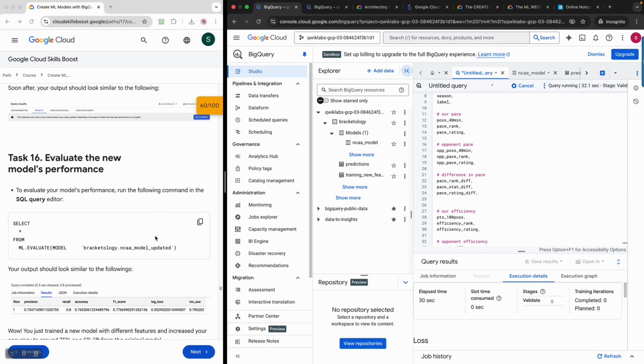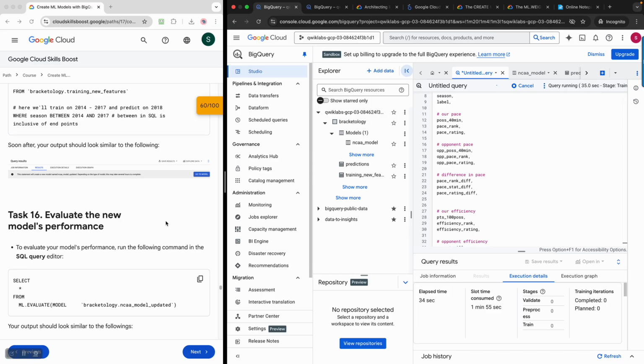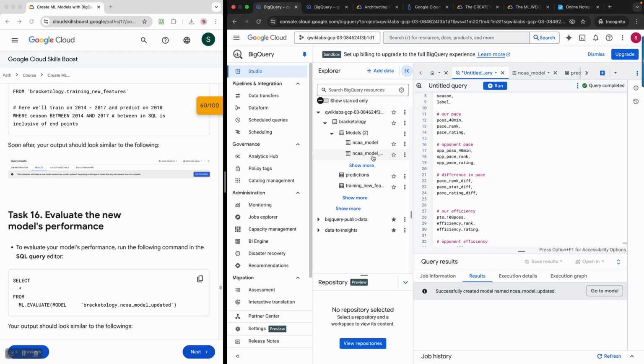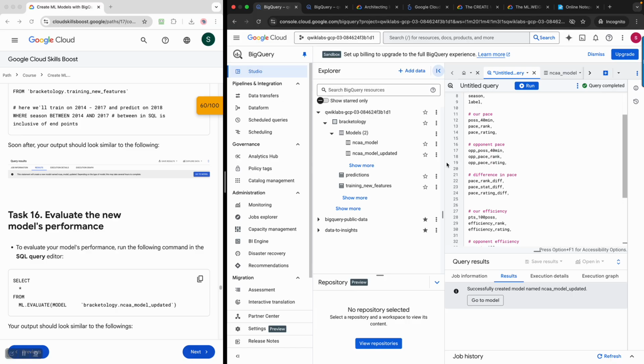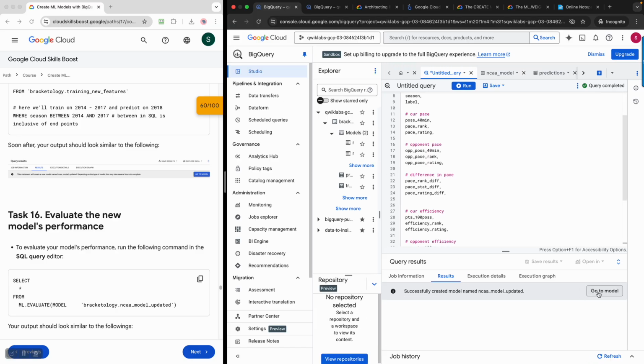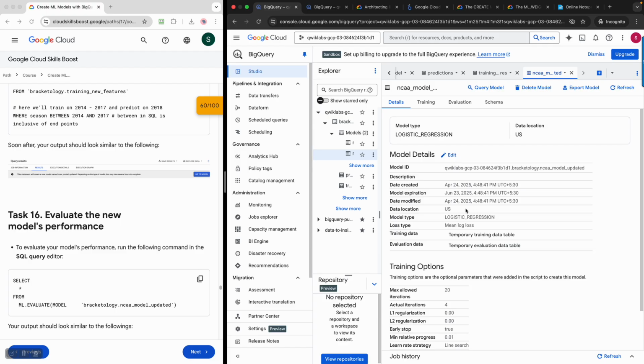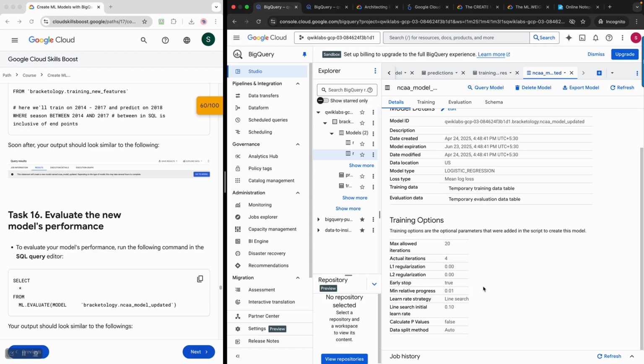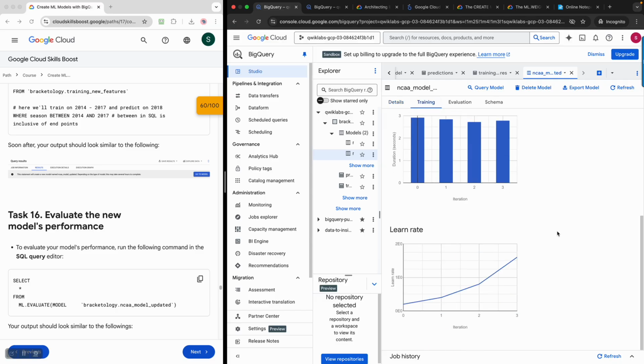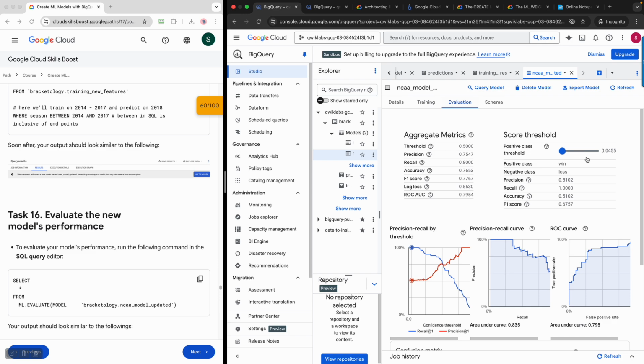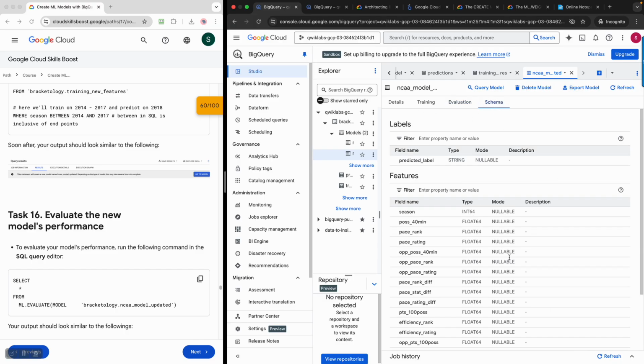Now creating a model typically takes 2 to 3 minutes. So let's wait. And you can see the model is created. You can see the model has updated. Now you can see the go to model. You can see the information regarding the model. This is the new updated model's metadata and training data and evaluation criteria, metrics, score threshold, and the schema.